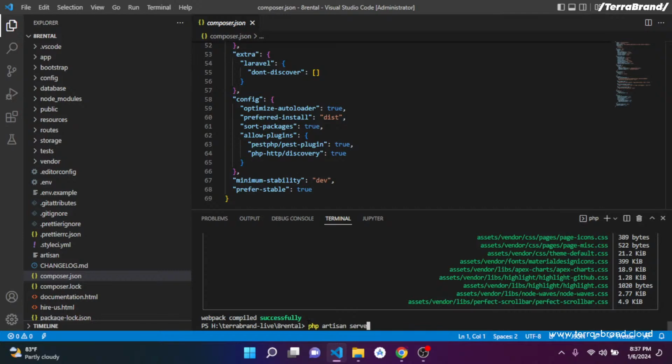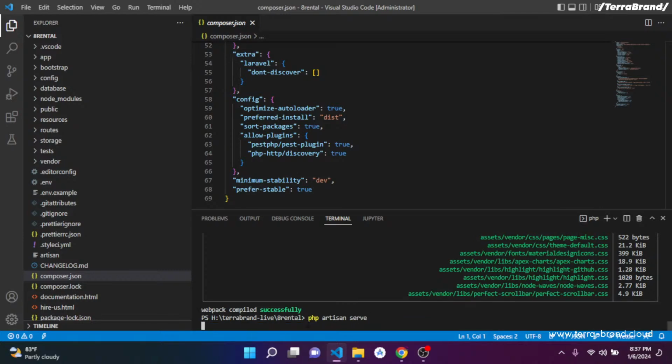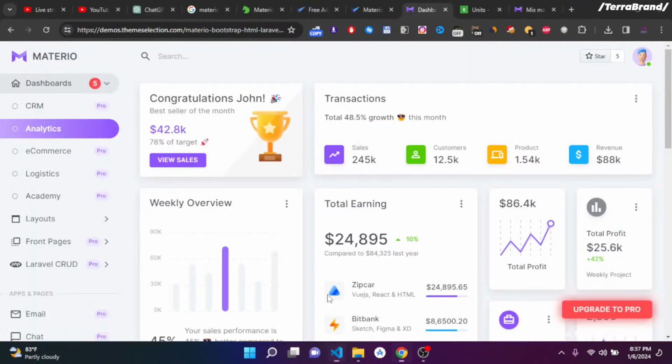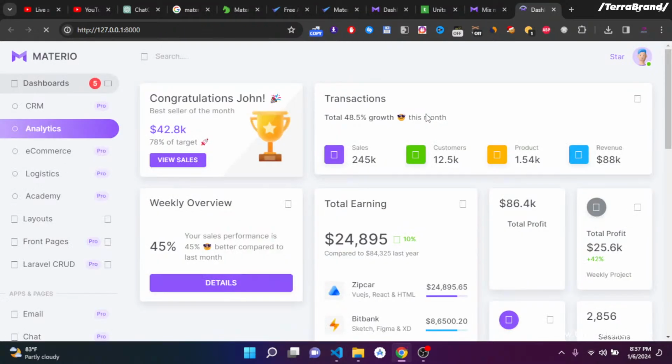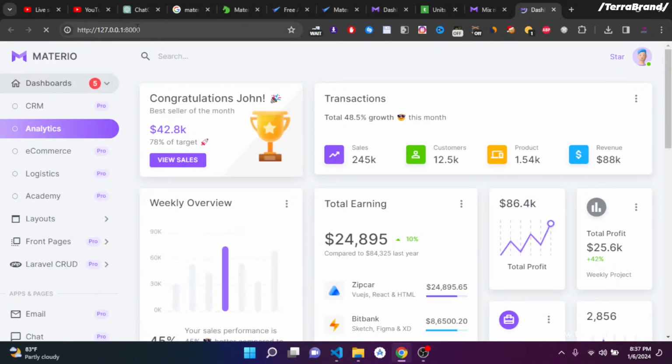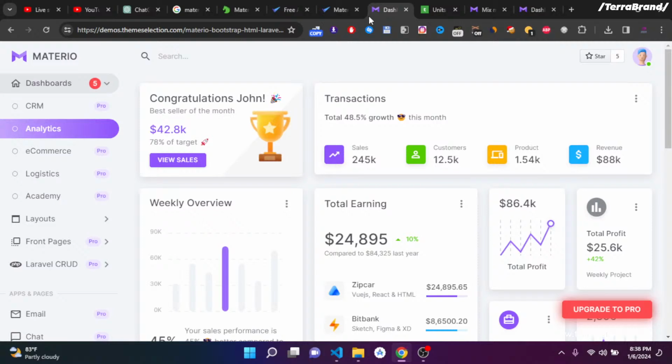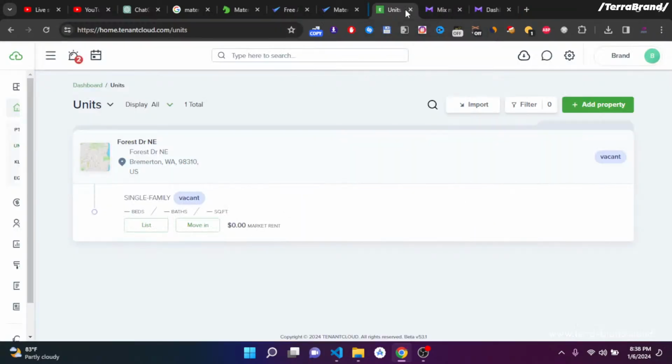We're going to load this PHP artisan serve. Okay, let's see how it looks now. Okay, good. So as you can see here, this is what we have. We have successfully installed Material on our local machine, and yeah, so this was the live preview. We're going to close that.